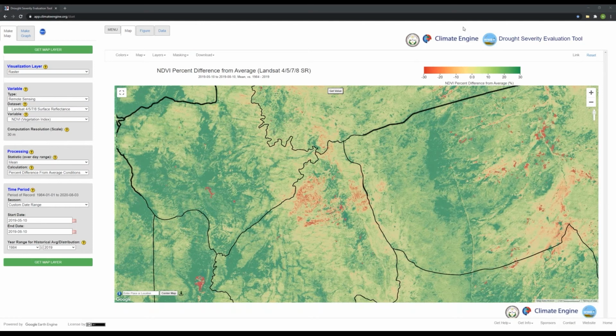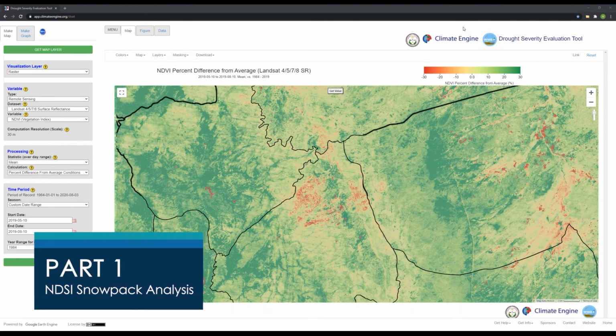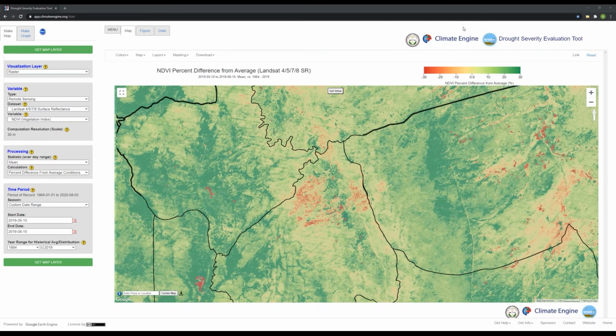Case study 4 is broken down into two parts. The first part will specifically focus on the NDSI values for the Navajo Nation as a whole, and then also focusing on the Chuska Mountains. The second part of this case study will look at creating a time series for the variables NDSI and also the SWE, which is the snow water equivalent. So part 1, we will now start, which focuses on the NDSI snowpack analysis.